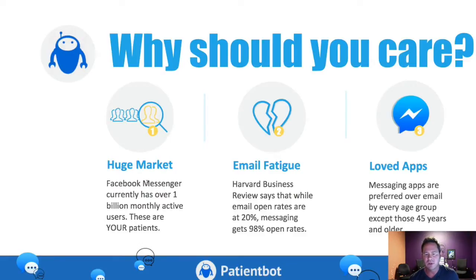The other reason why you should care is most practices are doing their marketing still through email, but there is something called email fatigue. You can see this note here on the slide that HBR says that email open rates are at 20%. Actually, I would argue with that. They're actually much, much lower. The engagement rate on email is somewhere between 0.5% and 1.5%. It's really, really low. But the messaging open rates are at 98%.